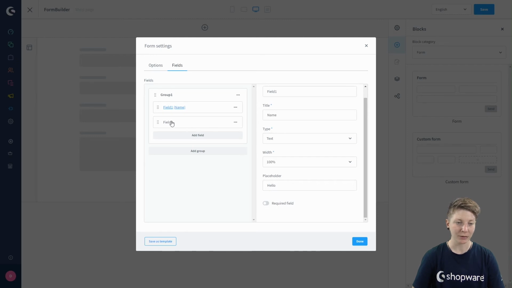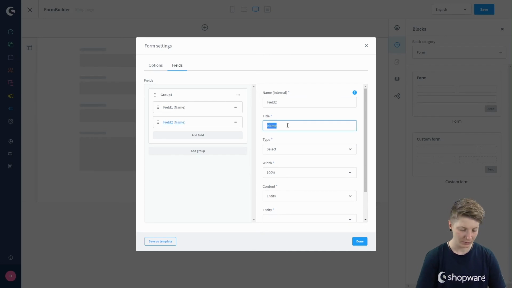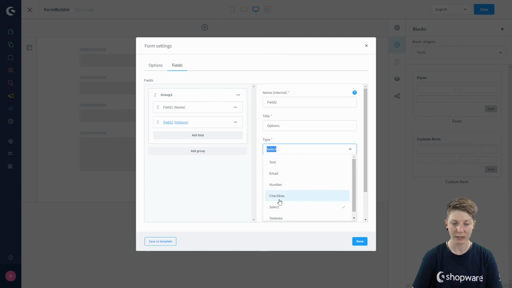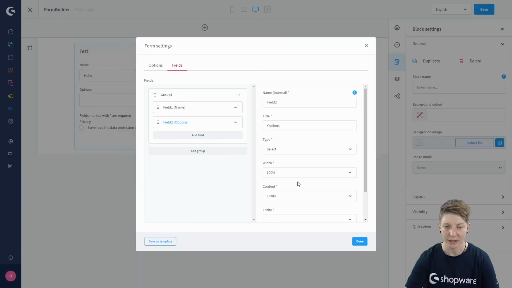Let's add another field. I'll just call it options, and I will choose the selection field. Or selection type, because the selection type has got its own specialty. The selection type offers the user a predefined selection to choose from.